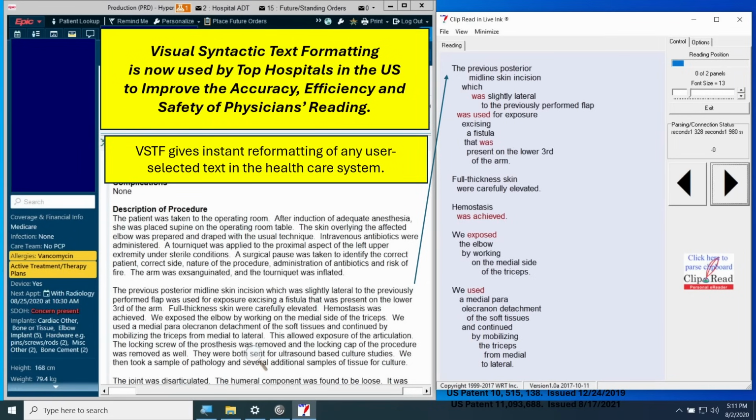Now, for the past several years, visual syntactic text formatting has been implemented in some of the top hospitals in the United States as a tool to improve the accuracy, efficiency, and safety of physicians' reading. This tool is especially flexible and powerful because it gives instant reformatting of any user-selected text in the healthcare system.